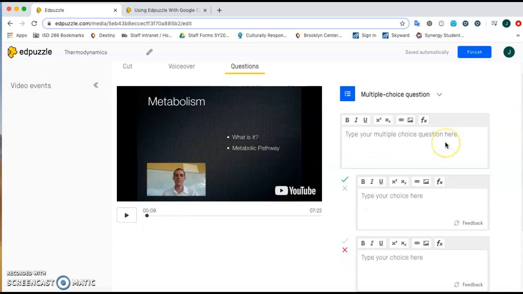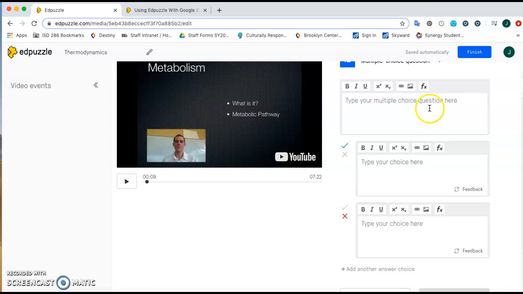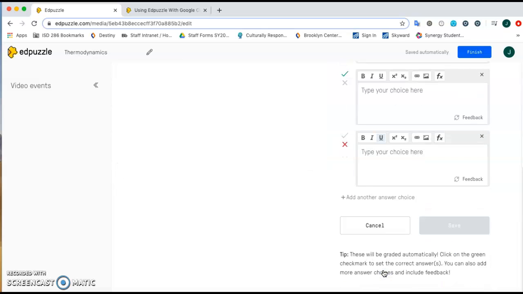When you click on multiple choice, you type your question here. Make sure that you click on the green check on the answer that is the correct one. That's how it will be graded. You can add another answer, and you can add as many as you want. And then when you're done, click Save.